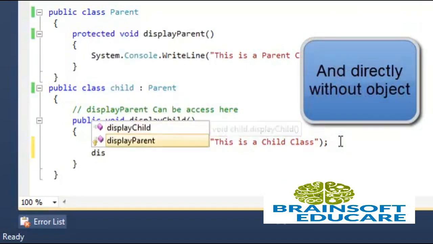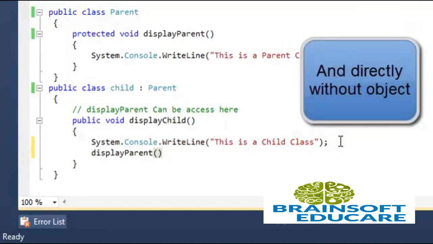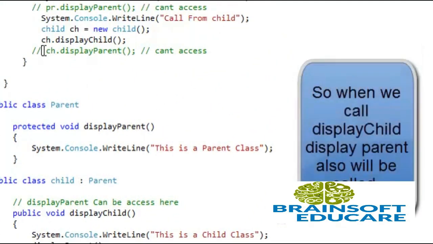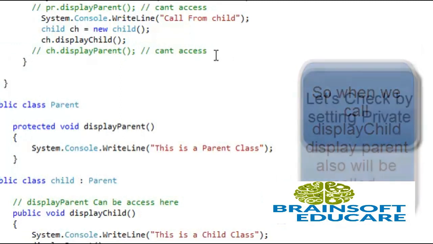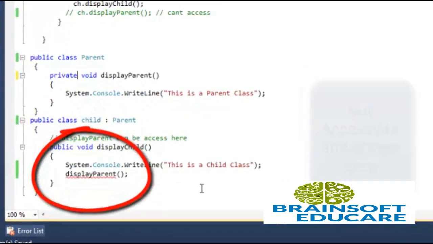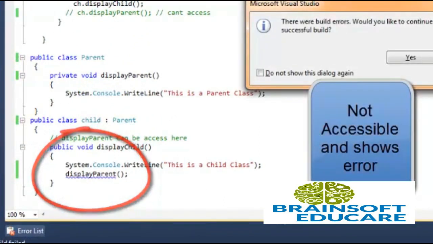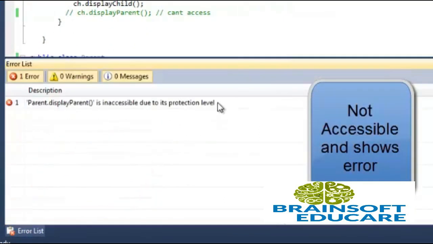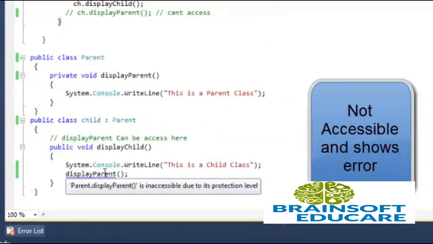And directly, without an object, we can call that method. Here we can't access display parent, so we have commented it out. Now let's check it by setting the private access specifier. When we set private, parent.display parent is not accessible.